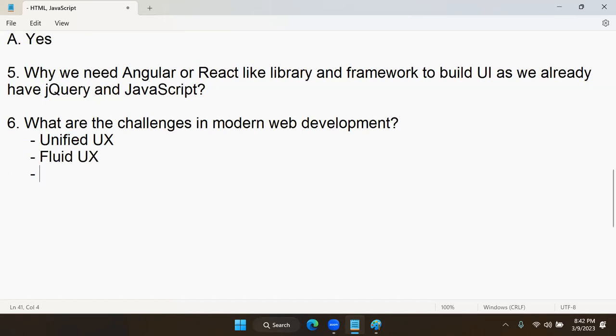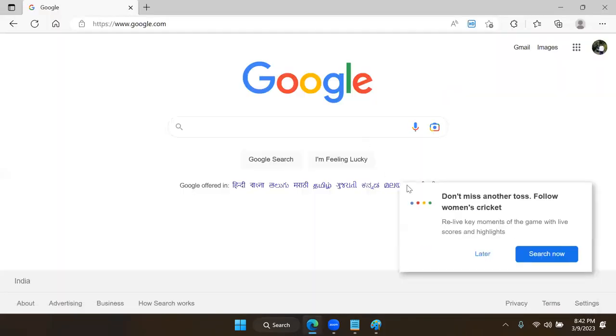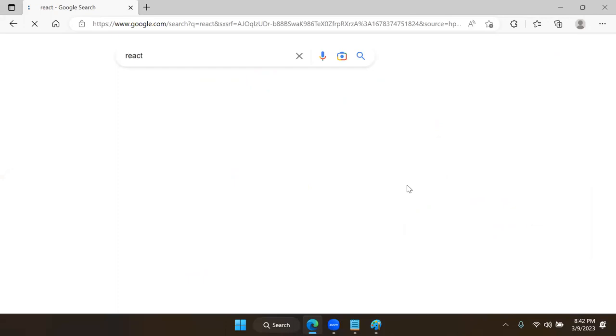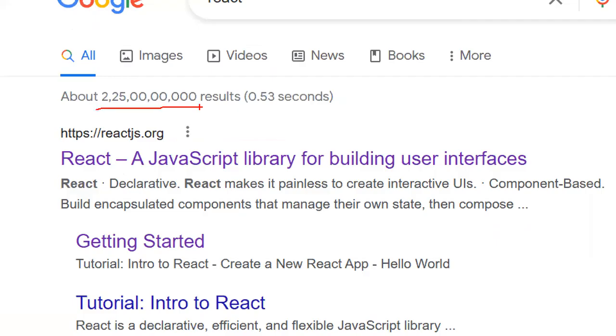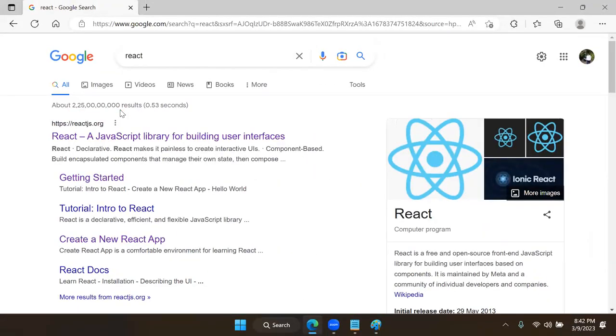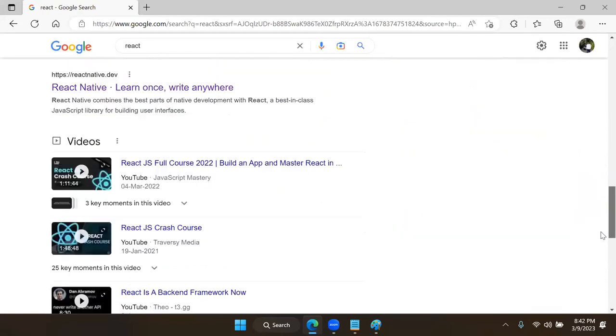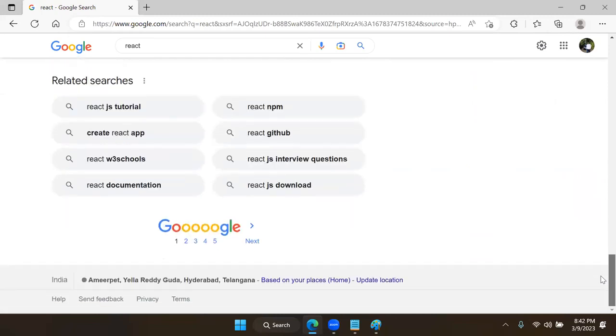Fluid experience is nothing but, for example, see, I am using Google search. In Google search, I am searching for React. I got some results about React in Google search. And see, some millions of results came. Now, how do I watch next page results? I will scroll down. At the bottom, the page number will come. Am I right? And I have to select this page number.